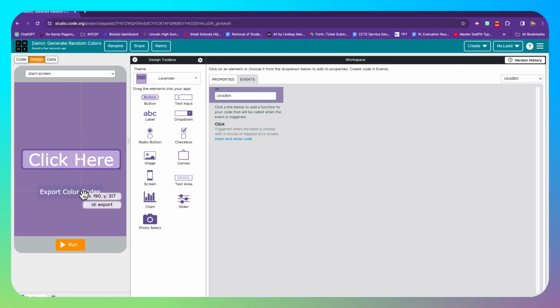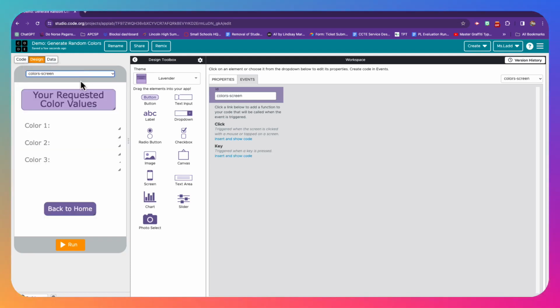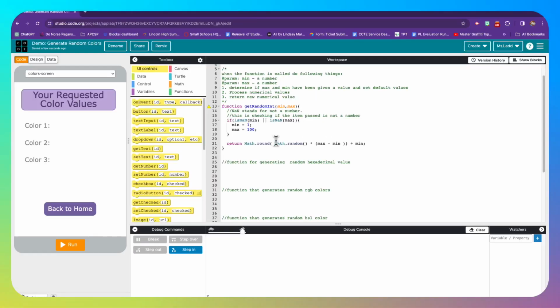When we click this button, it's going to take you to the colors screen, which basically are going to say the value of color 1, the value of color 2, and the value of color 3. Then it's going to assign that color to the background color of this little element right here underneath each of these guys. When we click back to home, it's gonna take you back to the home screen. That's what we're gonna do. So let's go back to code.